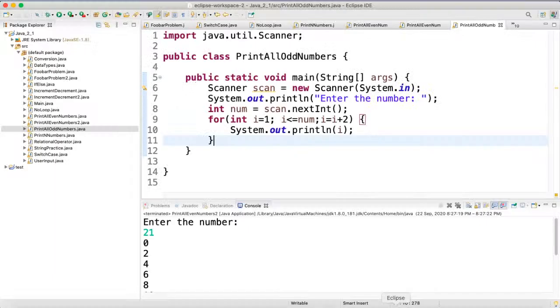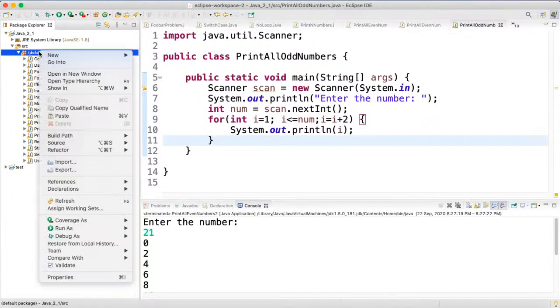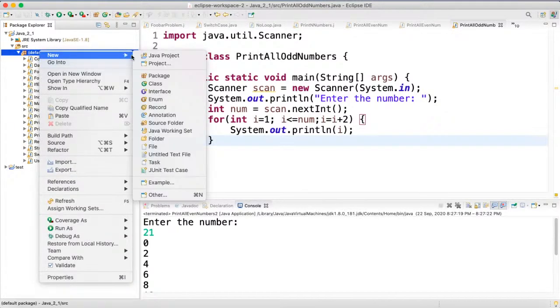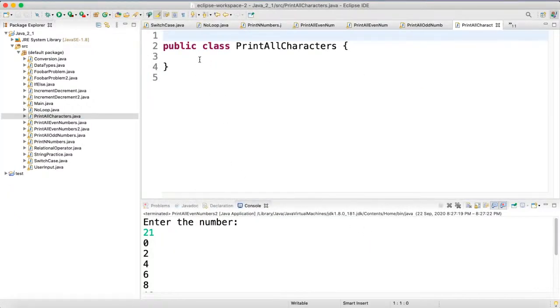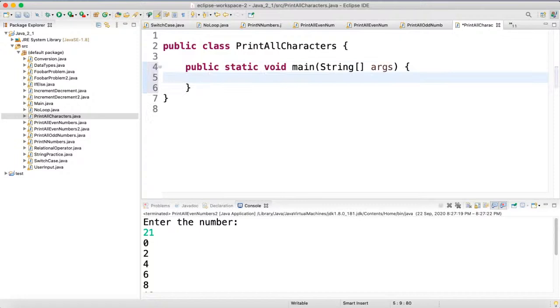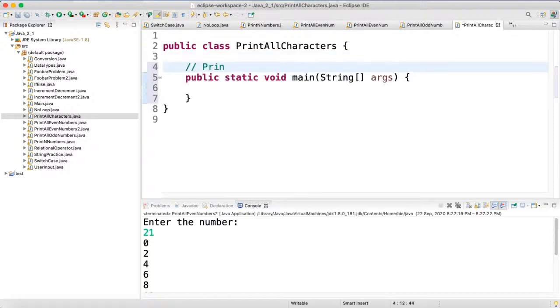Now let's see one more loop. Okay, before we move on to the next loop, let's do one more problem, guys. What do we want to do? Print all characters. The problem statement is to print all the characters of the string, right? So we just want to print all the characters, whatever characters are there in the string. We just want to print all of them, right?